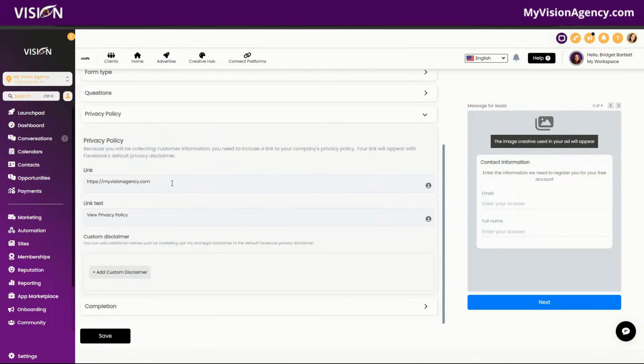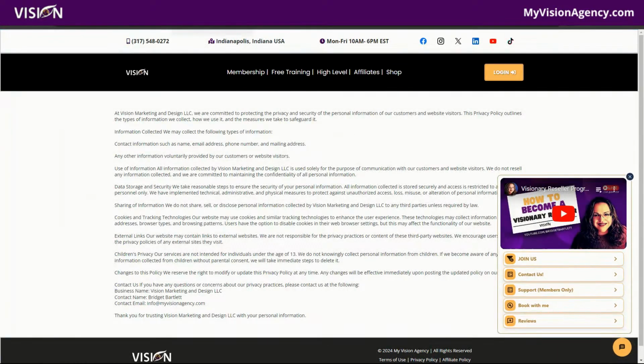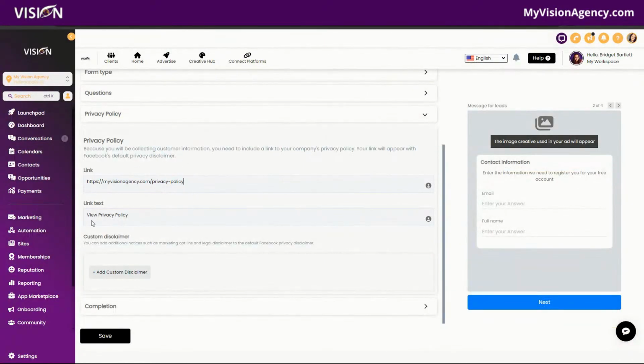We have our privacy policy. And of course, if you're running paid ads, you need to have a privacy policy. If you're a member of our program, you have access to our content AI tools. And in there, there is a terms of service and privacy policy tool that you can use to generate a custom privacy policy. My link, I think this is the correct one, is here. It's in the footer of my website. Yes, so that is the correct link there. So I have my privacy policy there, and the link text is just view privacy policy.